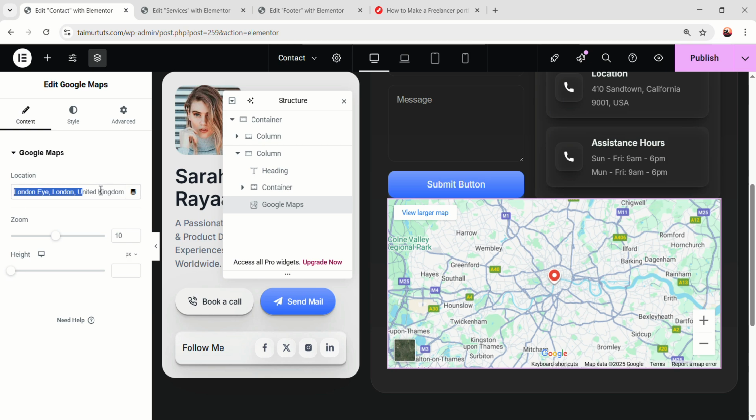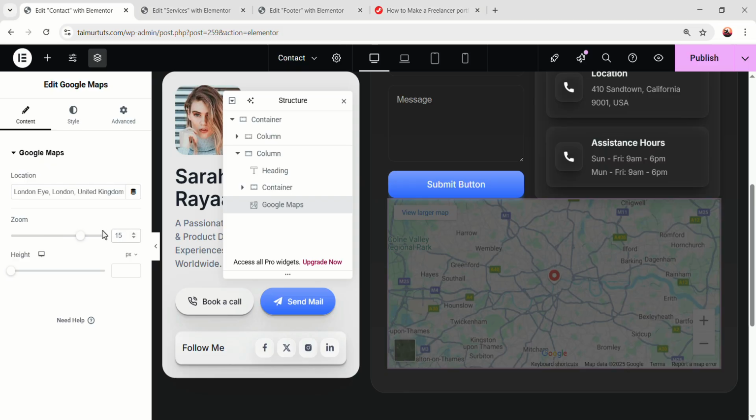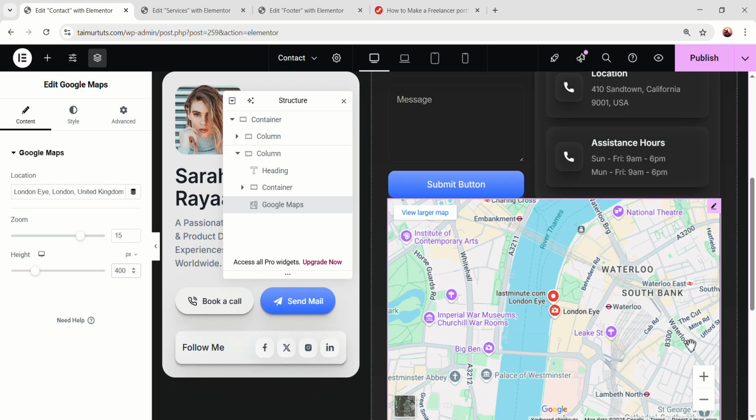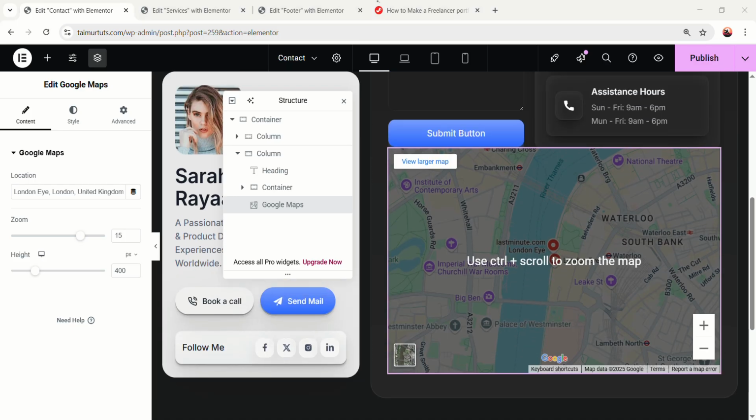Now on this location you can select any location you want, then you can play with the zoom height. So I'm just going to make this zoom 15 pixel and the height 400, and the size will look like this.